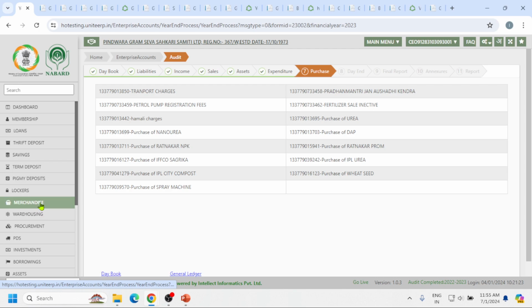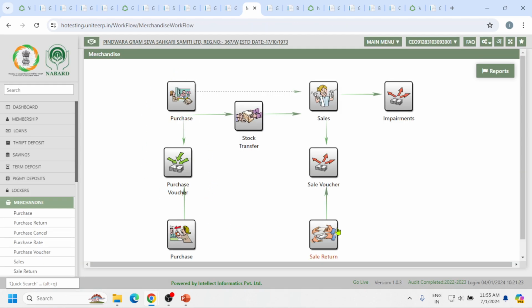Module report is nothing but merchandise. Merchandise is one of the modules. Here we are recording the purchases and sales of this non-credit business. So for this, log into merchandise. In the merchandise module, we have options: purchase voucher, purchase return, and stock transfer. Societies have multiple godowns like sale godowns, selling points or purchase points. The stock will be moved from one godown to another godown. So it is called stock transfer, and we have the sale voucher and sale return.